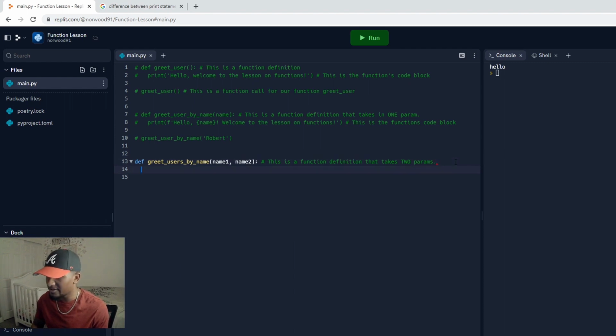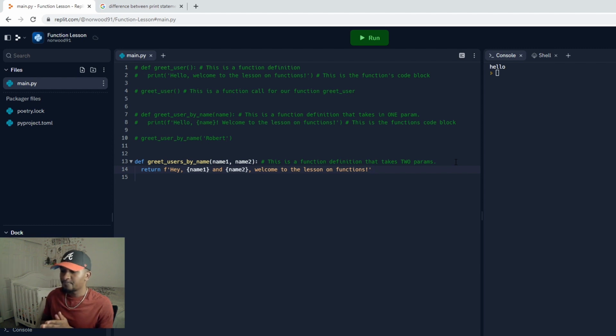We're going to make sure we're indented properly, and we are. And we're just going to return directly by using the keyword return. We're going to return an F string just like above, but instead of a print statement where we need parentheses and all that stuff, we don't need it. We can return the F string directly like this, and we're just going to say, hey, name 1 and name 2, welcome to the lesson on functions! Okay, and that's it. Again, this isn't a print statement. We're returning this F string from this function.